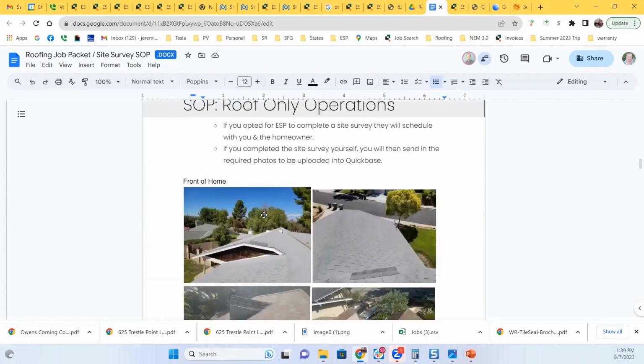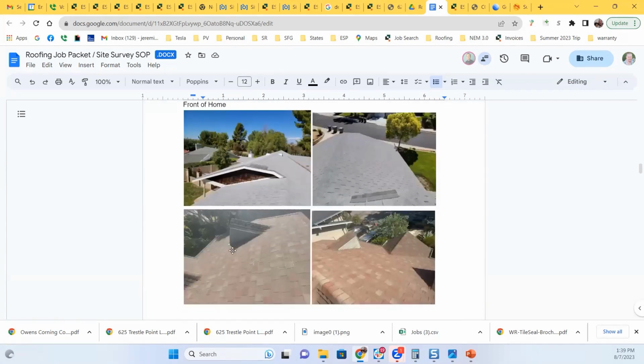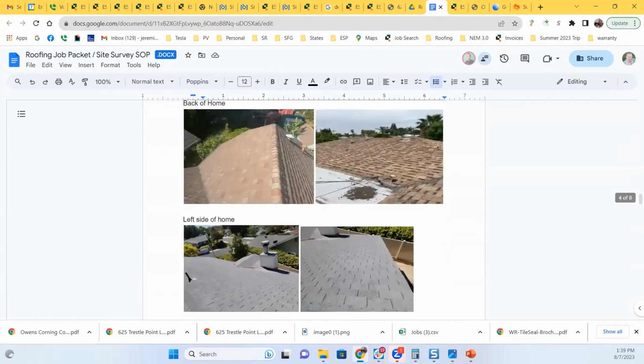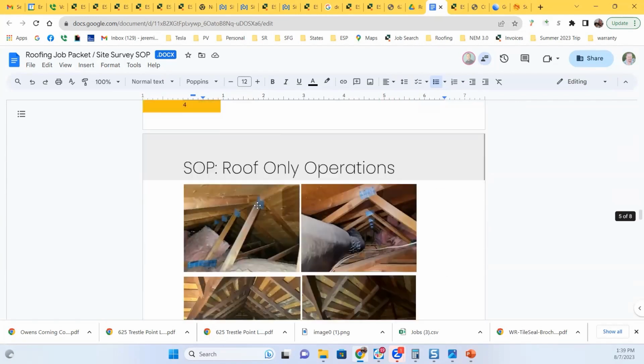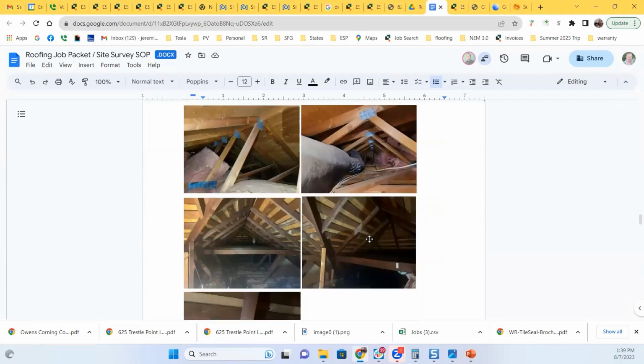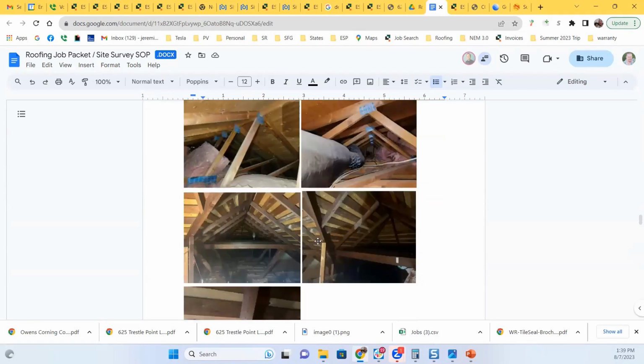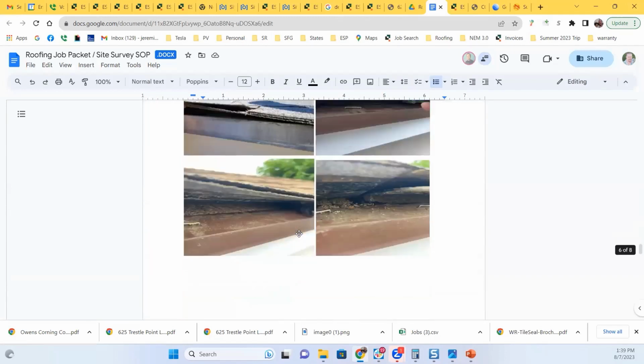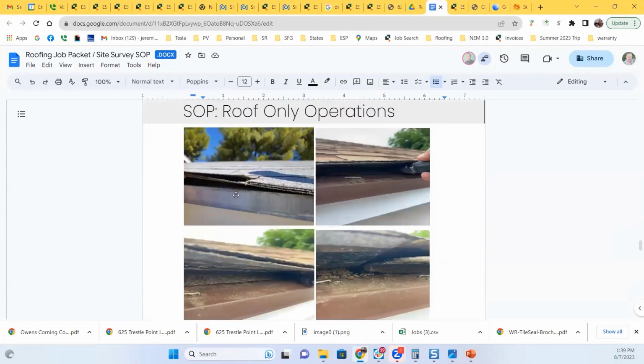So here you can just see general roof photos, each side of the roof. We want to get front, back, side. And inside the attic, it shows you attic photos that you need to submit. They need to be clear and in focus. And lastly, shingle layers, right? If it's a tile roof or a flat roof, you don't need layers. If it's a comp shingle roof, you need to go up to the eave and flip through.